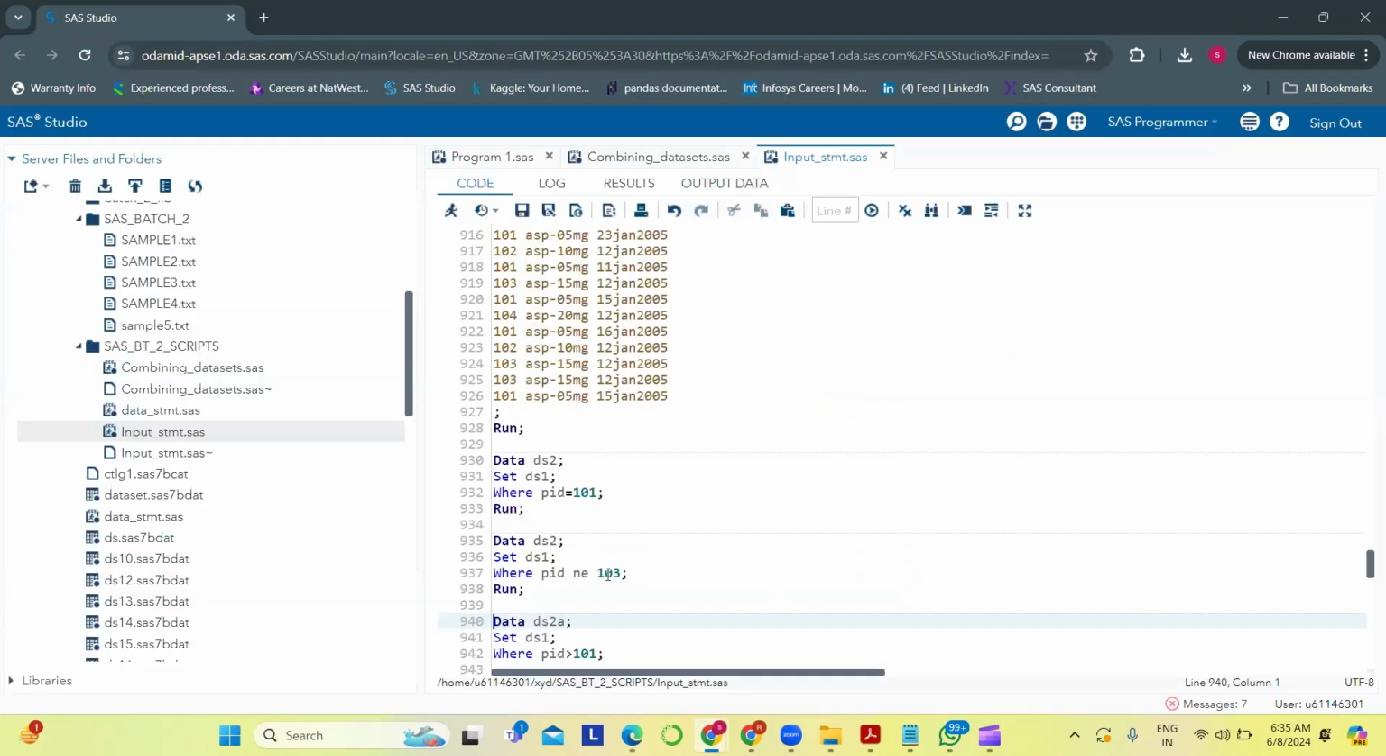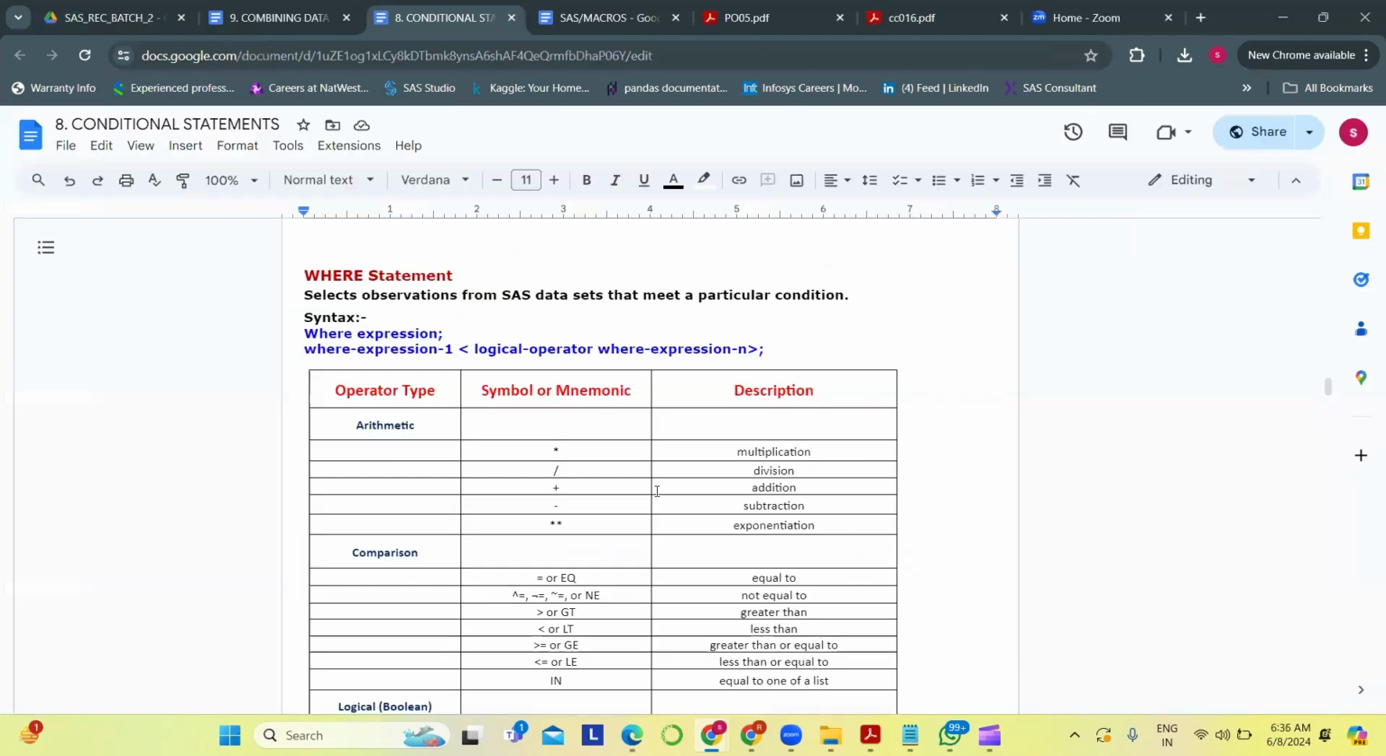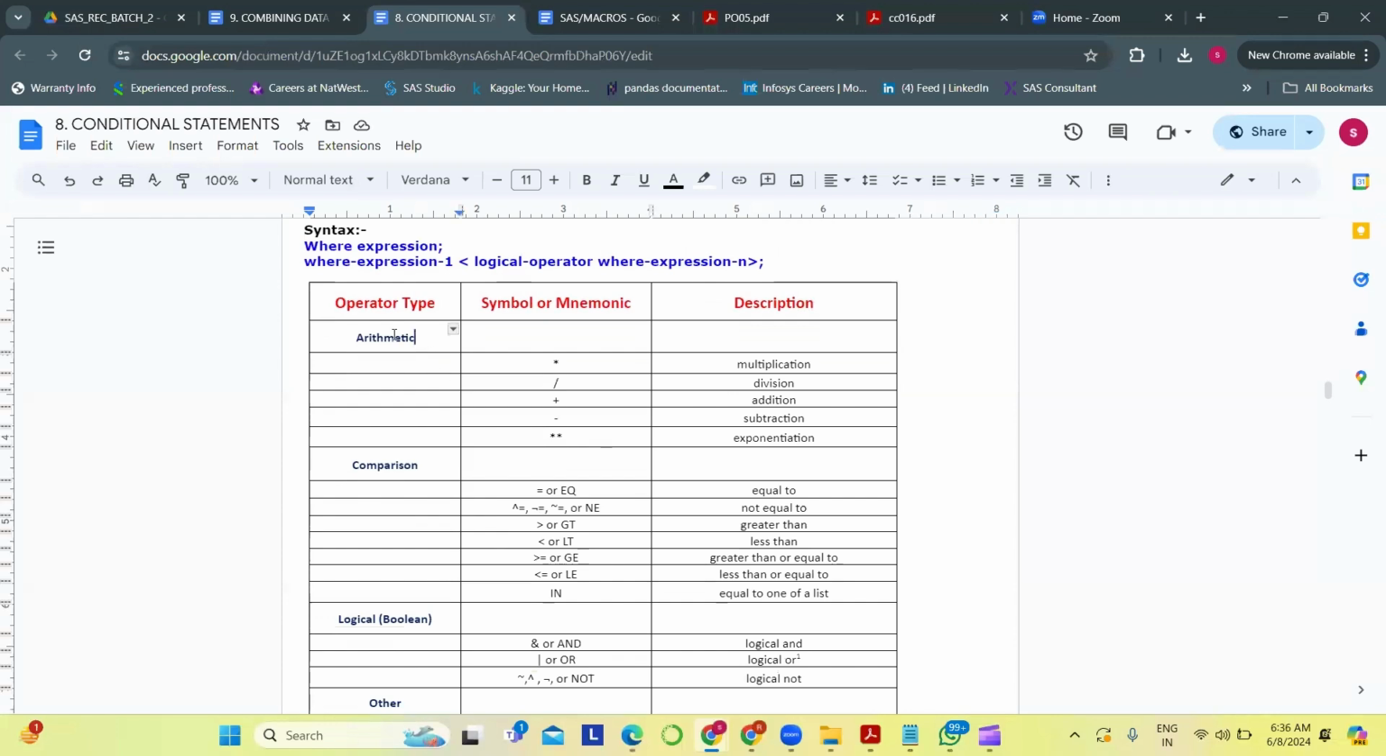If I require PID not equal to, I'll just quickly walk you through the different operator types in where expressions. For example, we have the arithmetic type. Multiplication is star, division is slash, addition is plus, subtraction is minus, and exponential is double star.